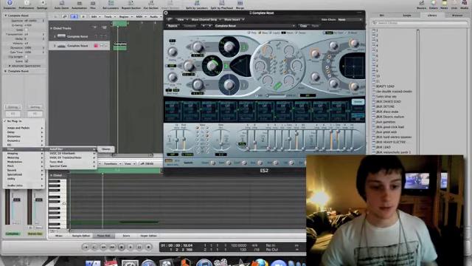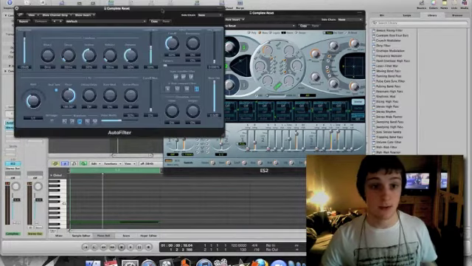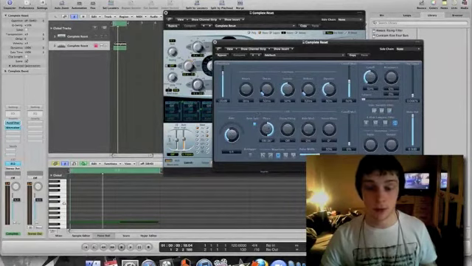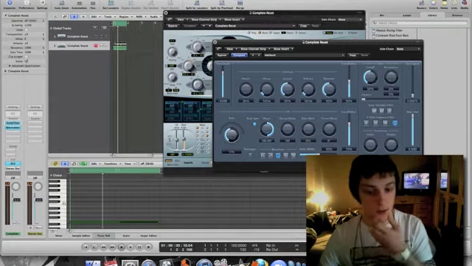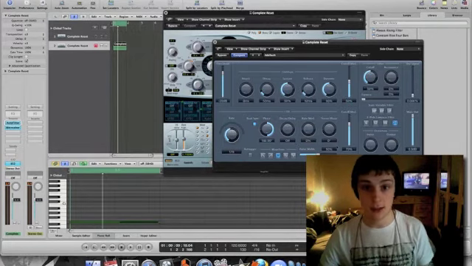So try out the filter, the auto filter. Instead of using an LFO on that, open up your auto filter and you've got an LFO here. So cut off mod, bang that up. The LFO is a lot better and more detailed as well.